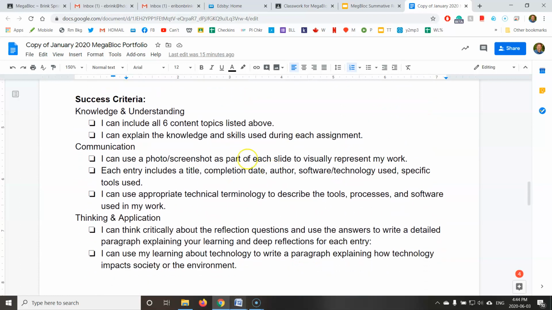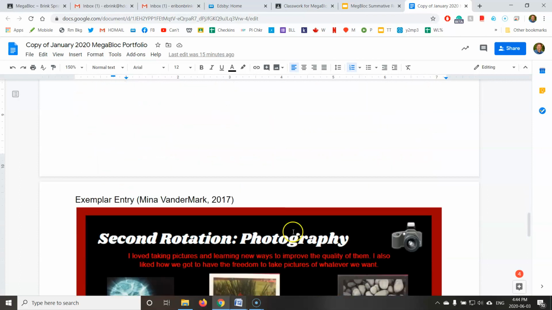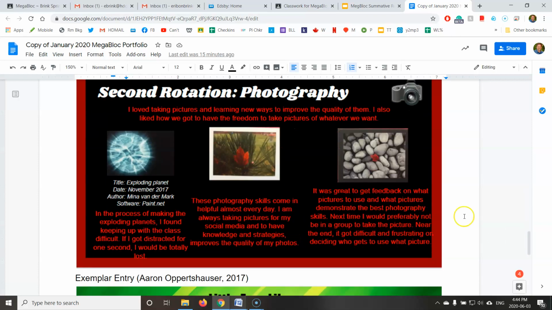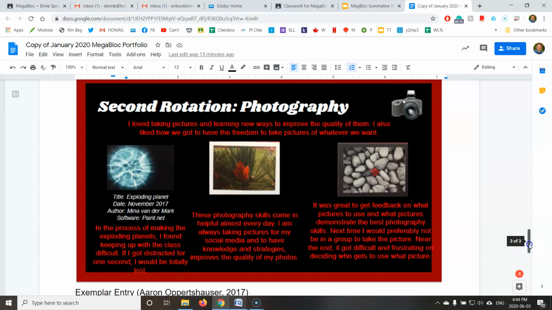This is the success criteria. So this is how you know if you've done a really good job. This is an example of one from a previous year. So this one, taking a look at photography, these are the different graphic design things that they did, and each one she talked about those, and this is where she's answering those questions. So it's not a question 1 answer, question 2 answer. She took the questions, answered them, and used that to make the paragraph.